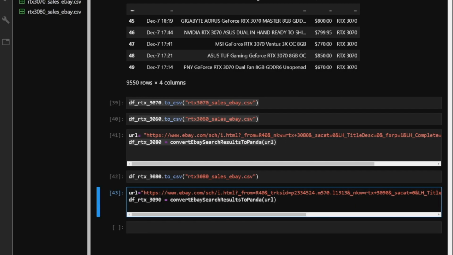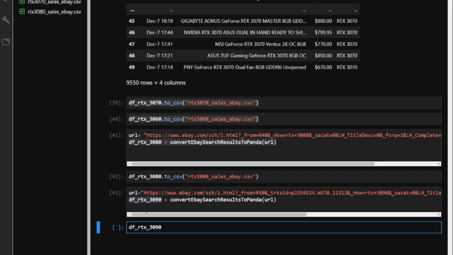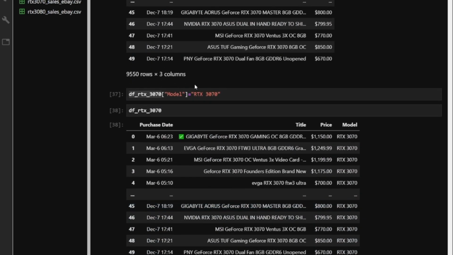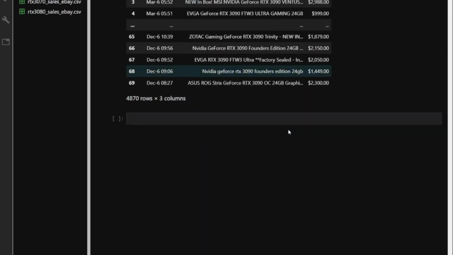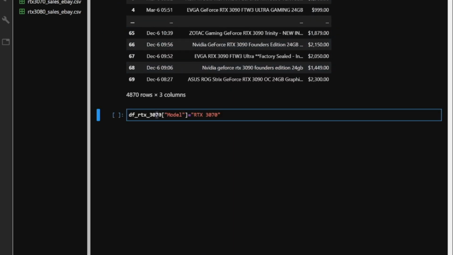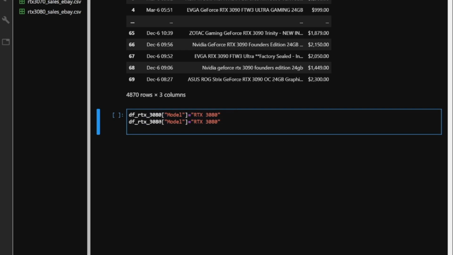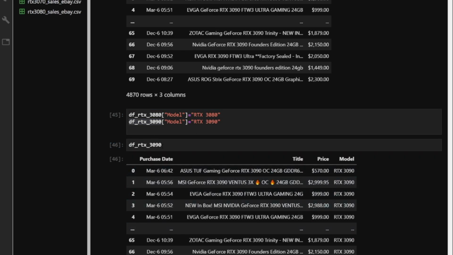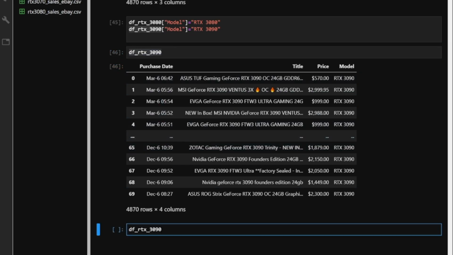Let's just quickly visualize the data frame. I have 4,870 rows. I need to add again the column that I forgot to add for the 3080. I'll add it in a sec. So let's do 3080 as well, and then 3090. So we do it in one go. Okay. Now we should have a new column, and the same for the 3080.